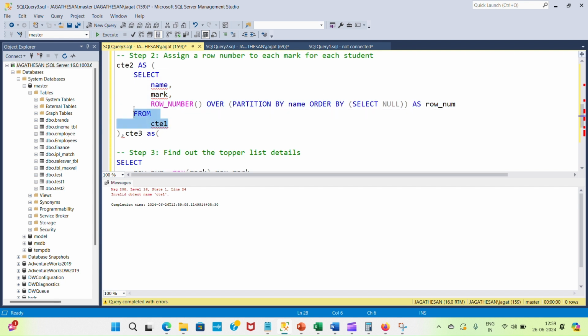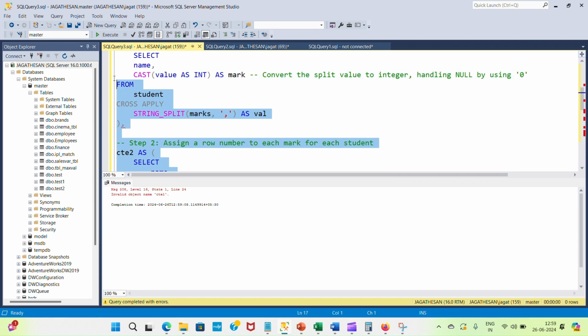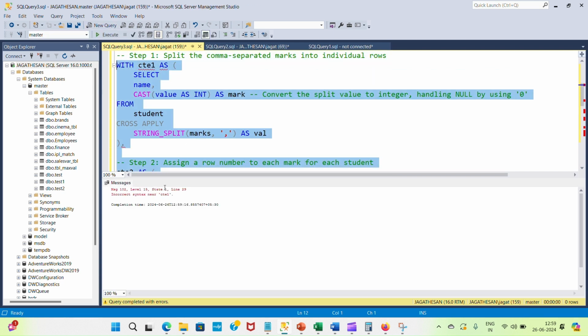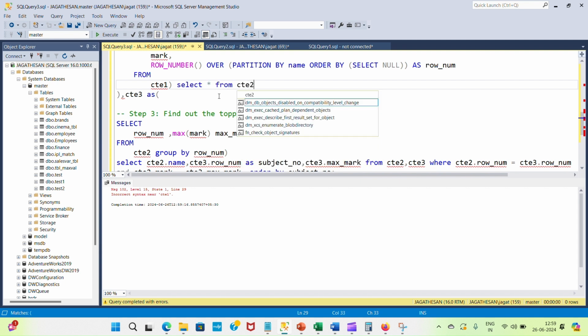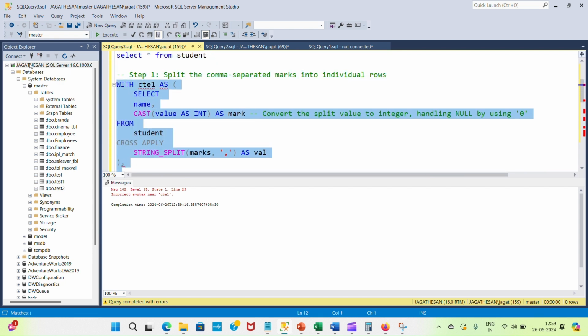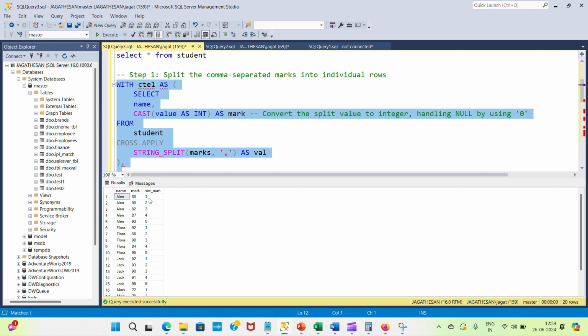Oh, sorry, because it is joined with CTE1, that's why. Let me show you: select star from CTE2. Let's execute this one. So here the row number is generated. For example, Alan's first subject, second subject. This is like a subject number. So the first mark is the first subject, the second mark is the second subject, the third mark is 82, the third subject, then the fourth subject and fifth subject. Like this way, each student's subjects are segregated.